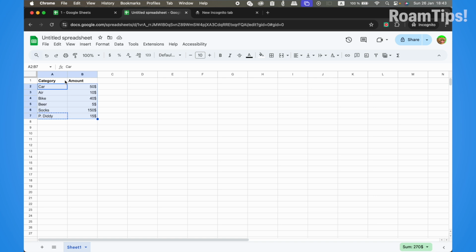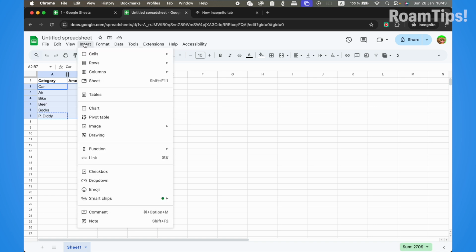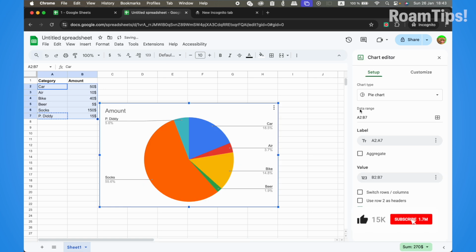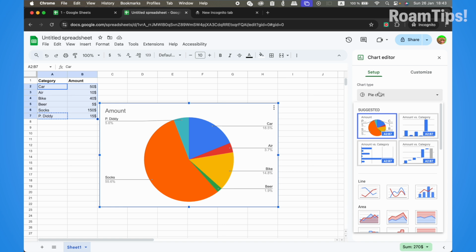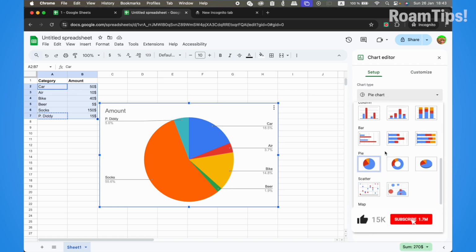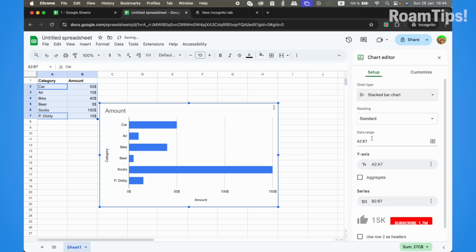Click on Insert in the top left corner, scroll down, and click on Chart. In the right corner, find Chart type. Click on Pie chart, scroll down to the search bar, and search for stacked bar. Under bar chart, choose stacked bar chart. Click on this and that's all.